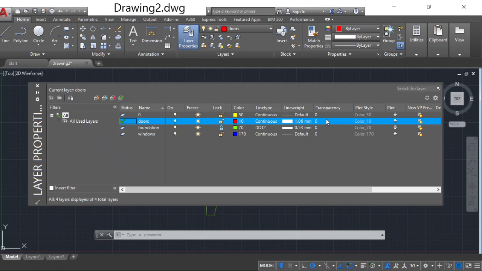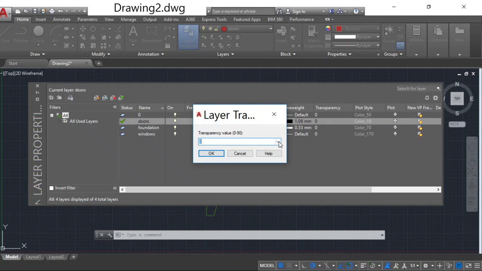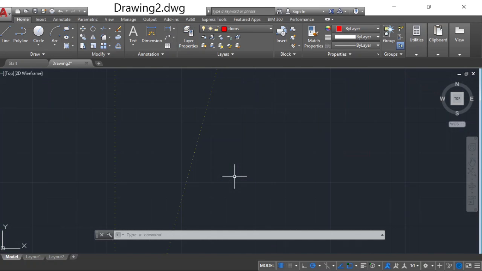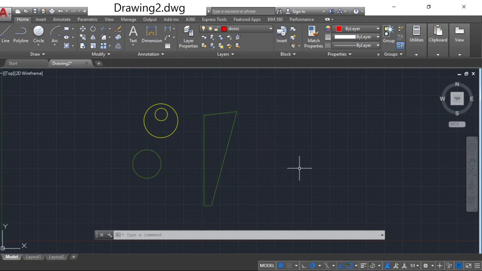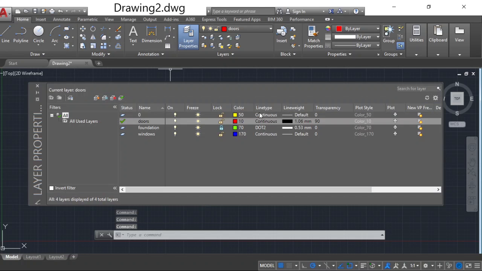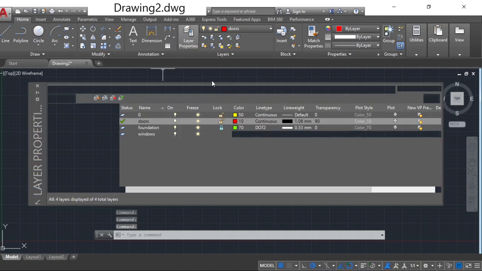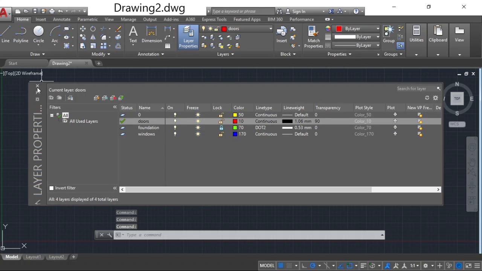You can change the transparency values here from 0 to 90. For example, if you choose 90, that object is transparent. Here you can see this is the transparent object. What is the default layer? Doors are the default layer, okay.